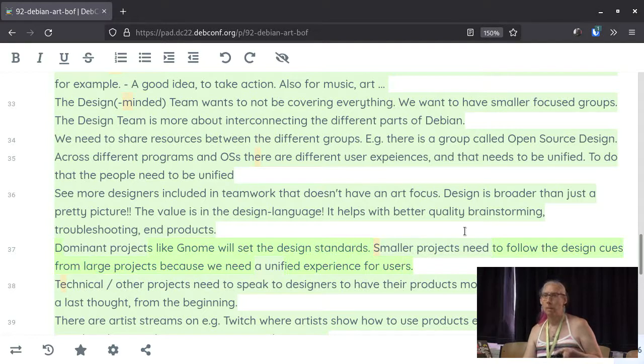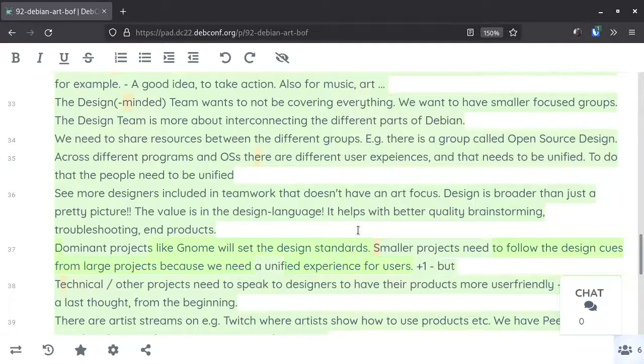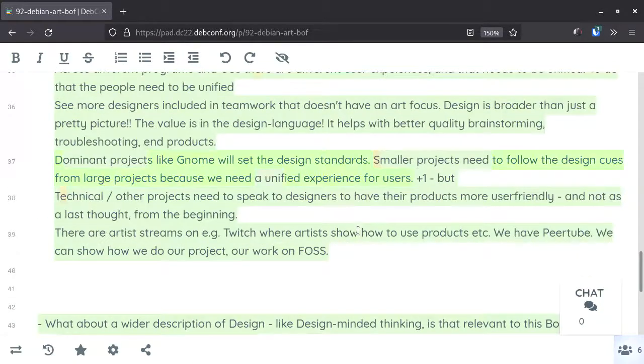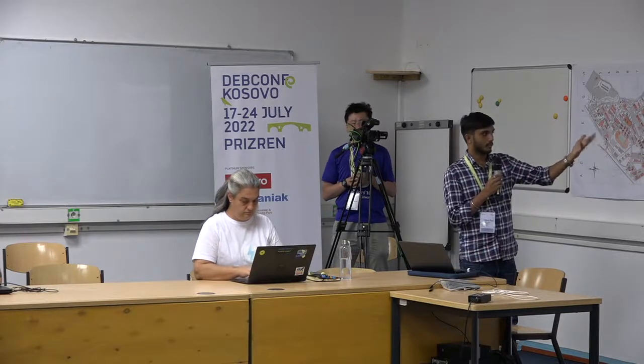Yes, definitely. That is also really valid, and that is also part of the point where we mentioned that we need more ways for users to find how to do things in free software tools, and this kind of thing can really be helpful. Yes. So I think that is sort of what we're discussing. I think we discussed a wider description of design in Debian.